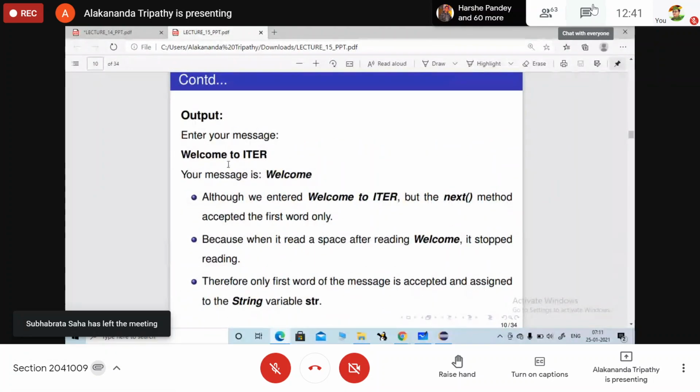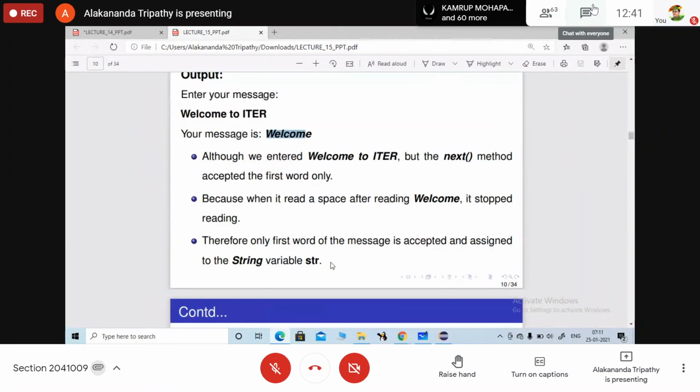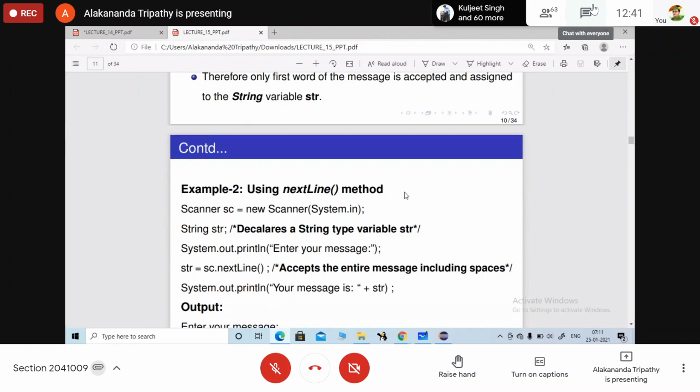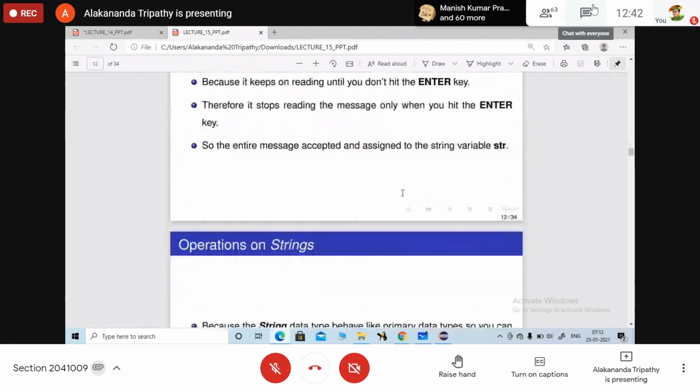Okay. So here, enter your message. Welcome to ITR. So it is accepting the entire string. But in the next method, it will accept only one word. If you write next, what will be the output? Welcome.